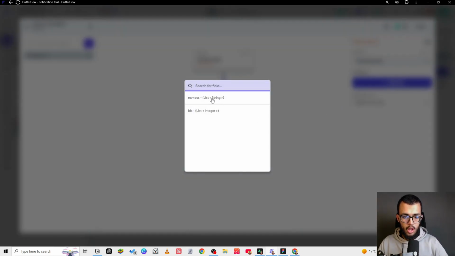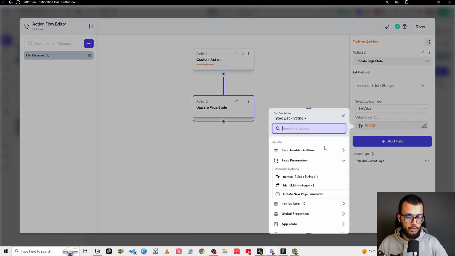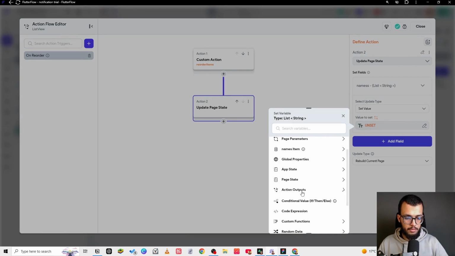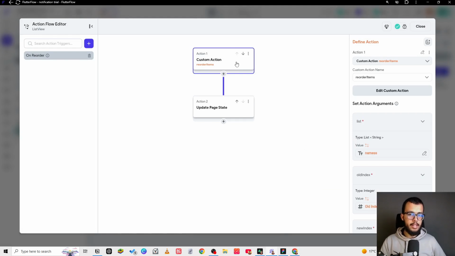So names. So I set the value to that new action output. So here what we are doing, yes, I made some mistake here. As I told you, visually we are going to be reordering the names, but in the backend we are going to be reordering what? The IDs. That's very important. So here what we have done, we have just reordered what? Reordered the names.